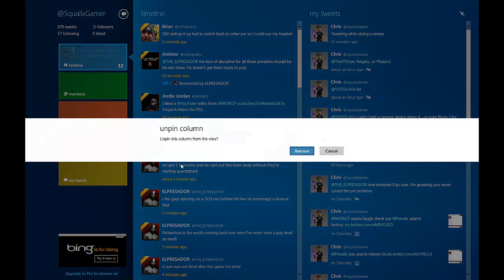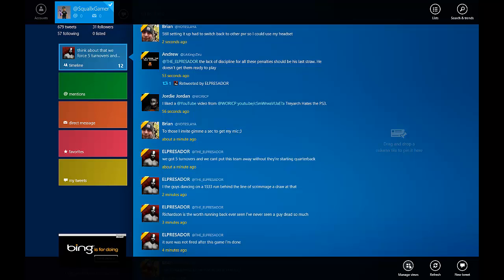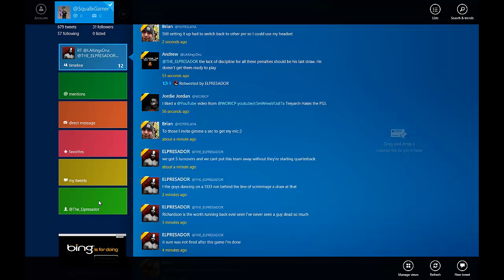So let's go ahead and remove that. But let's say I want to follow somebody in particular, like El Presador. So we're going to right click, and left click on manage views. Now we're going to type under this user: the at sign, no space, underscore El Presador. Then we hit the plus sign. And now he's on the list. Now I can uncheck him or check him. Once I check him, he'll be in the list over here.